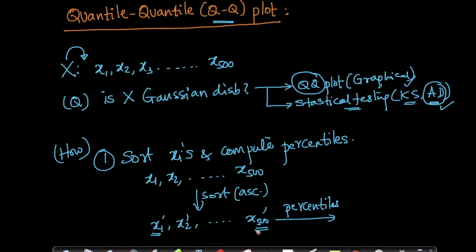Since there are 500 values here, the first percentile value will be at x5 dash. So your x5 dash is your first percentile. Your x10 dash is your second percentile. Your x15 dash is your third percentile because you have 500 points here, so on and so forth. Your x500 dash is your 100th percentile.